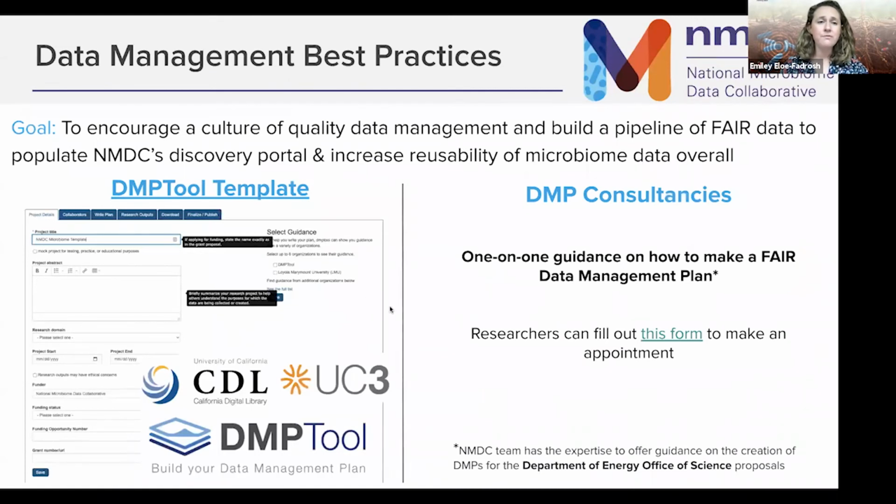We've also focused very heavily on finding ways to better support data management best practices. We've partnered with the DMP tool and developed a DMP template specific for microbiome studies. So I would encourage you to look at this. There's also a webinar that's interestingly enough going on right now. The recording will be made available, but I would really encourage everyone who is interested in data management and what the best practices are to look at some of our resources.